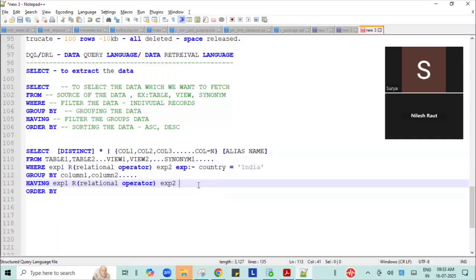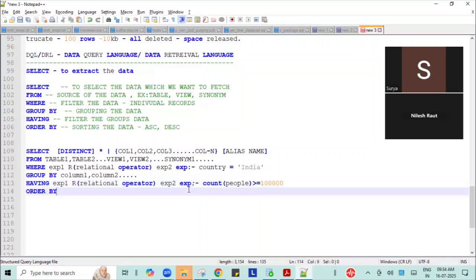After getting this data, I'll write HAVING count of, or whatever operation we are doing, that count of district is more than or equal to 1 lakh. You are getting my point? For example, count of people. After grouping the data, I'm just checking how many people are there, more than or equal to 1 lakh. You got it? Like this to do this.